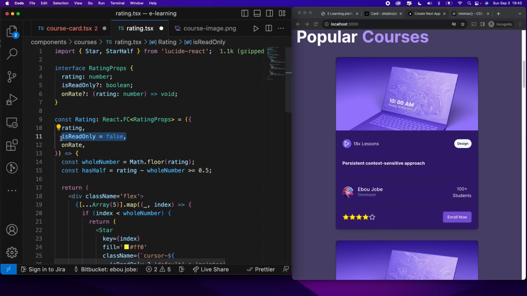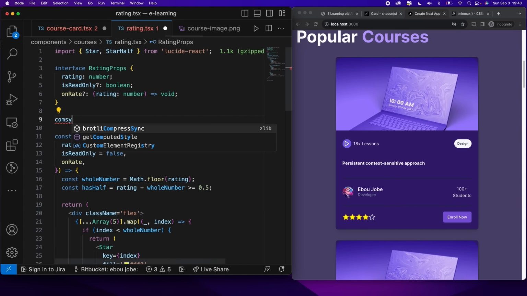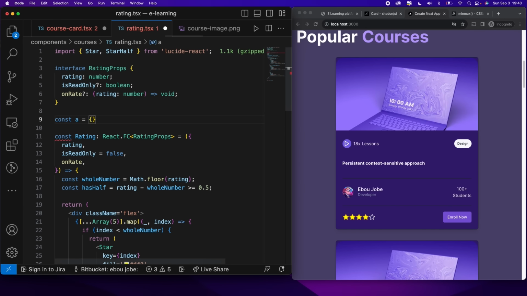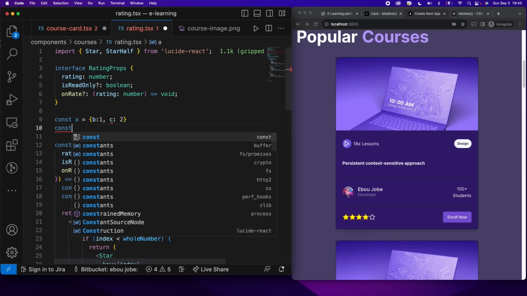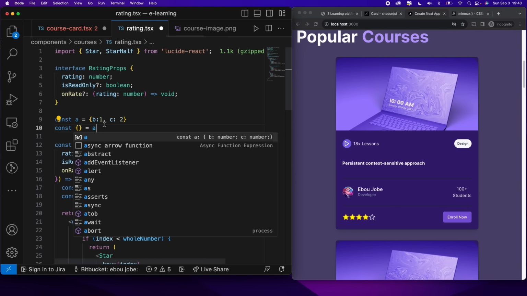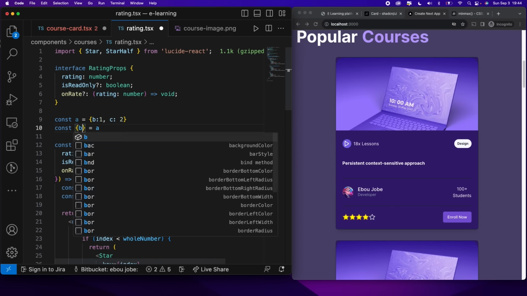What is this in TypeScript? This is just destructuring. If I have an object, if I say const, okay, I can't type. If I say const a equals, then I have an object. Let's say I have b, I give it 1. I have c, I give it 2, and so on. What destructuring does is it allows me to do something like this: const, and then I put a here. If I have a here, this will allow me to put b here and then c.